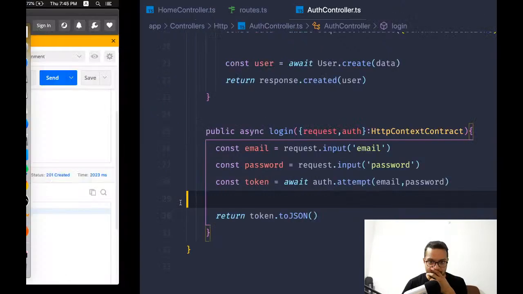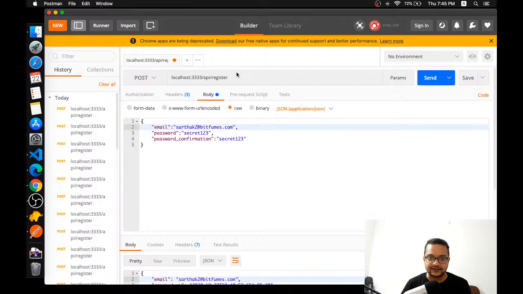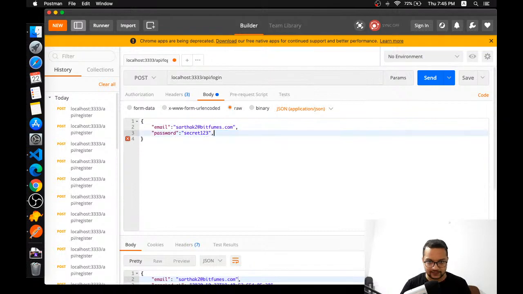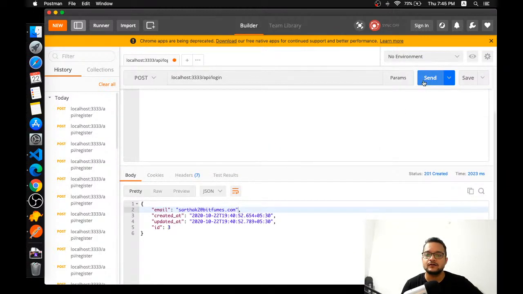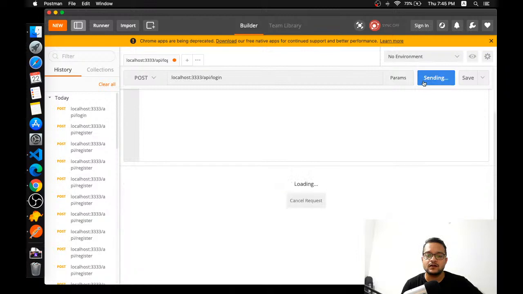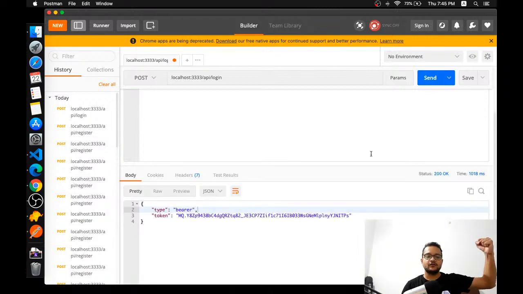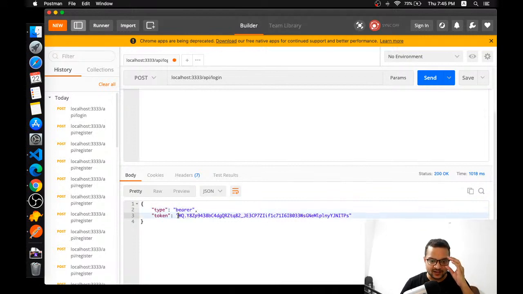Okay, let's try once again. Not once again, this is the first time for the login. So login for post request, and this should be the email, this one, and password. Let's hit send. Yay, we are getting the token back. Very nice.